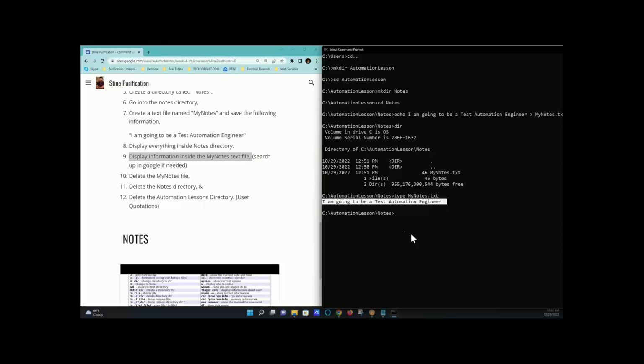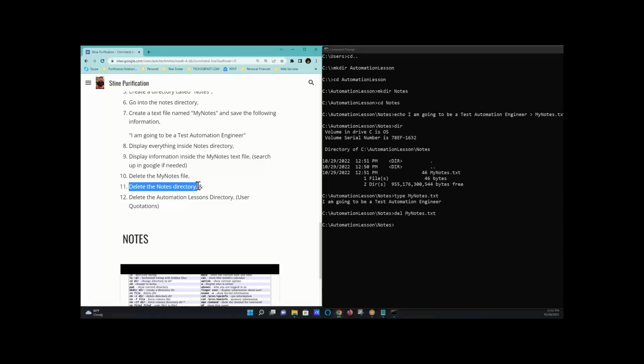And then it says delete my notes file. So you del delete it. My notes. It got deleted. Next command, delete notes directory. Well, you can't delete notes directory while you are in here. You have to back out. So you have to do cd .. and then now say remove rm dir and then say notes. You just deleted that.